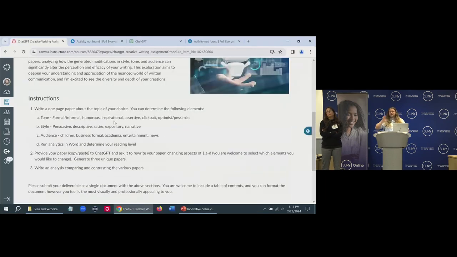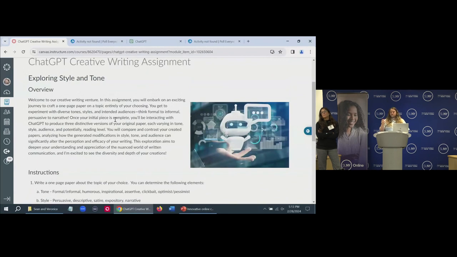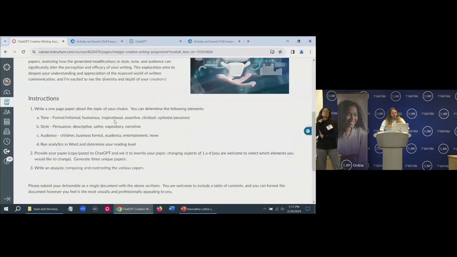You're welcome to take it from me and use it, because I don't teach creative writing, but I thought of it because every time we do a thing, one of the things that everybody talks about is we're losing our writing skills. We need to teach how to write. And it's like, well, how can we do that in the world of AI? So there's several iterations you could do, but write a paper about the topic of your choice and choose a tone, a style, an audience.